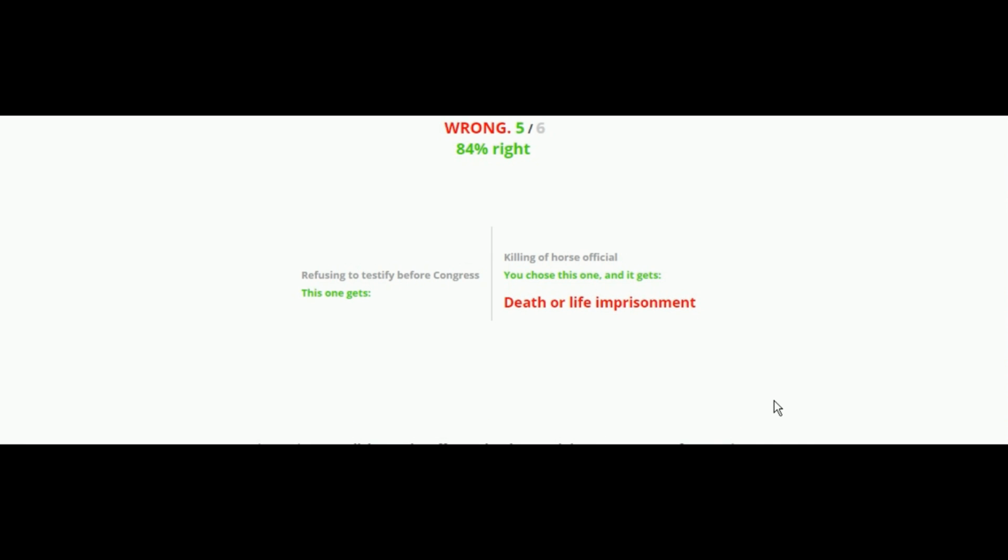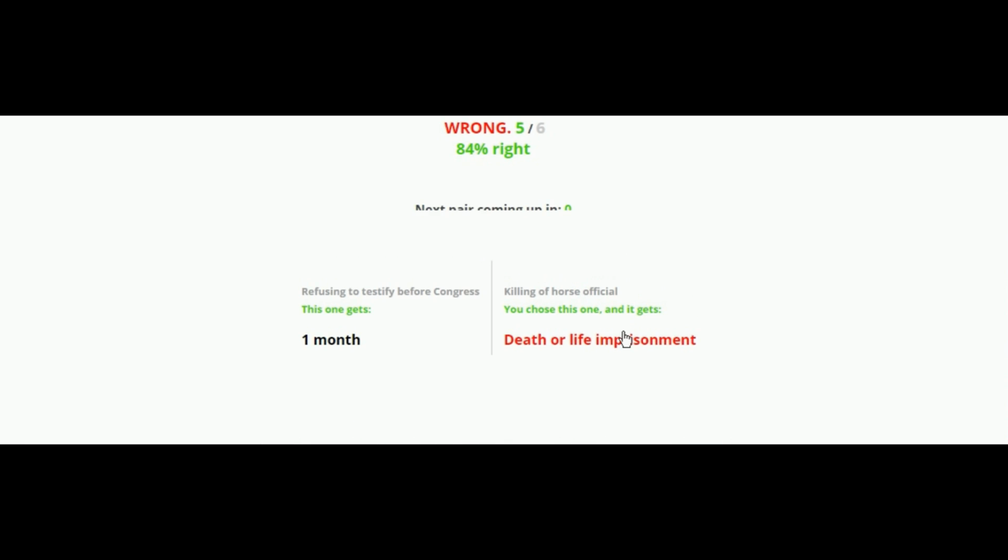I don't know, I wonder if it's even a crime to refuse. All right, so maybe there'll be a trick question in that one. Maybe. I'm gonna go with killing of some course official. Damn. We're wrong for the first time. Whoa! I don't know what this is supposed to mean, a horse official, but damn! Let's look that up later.